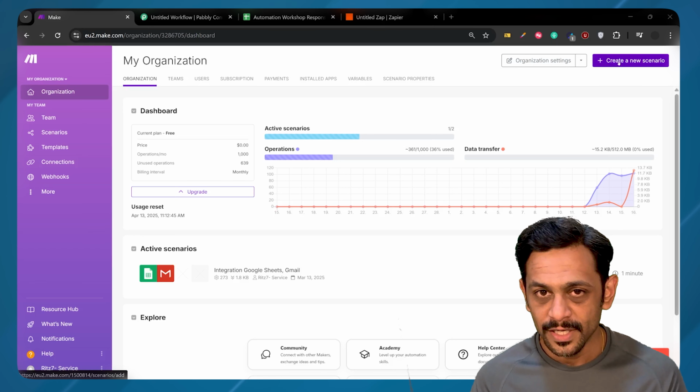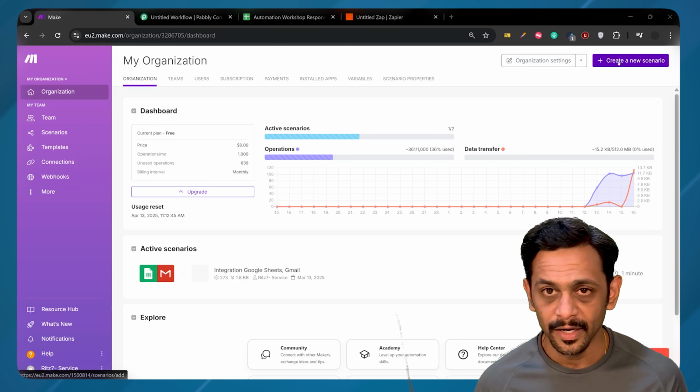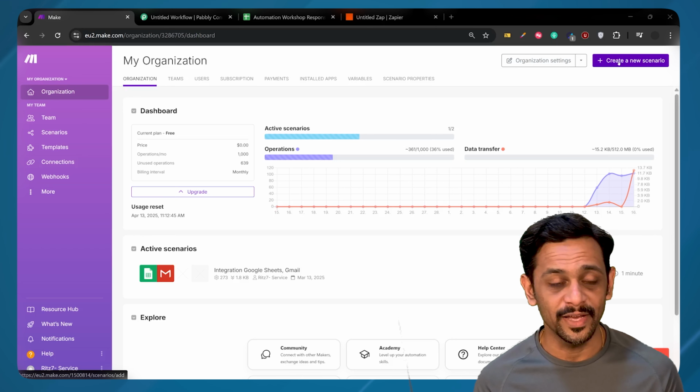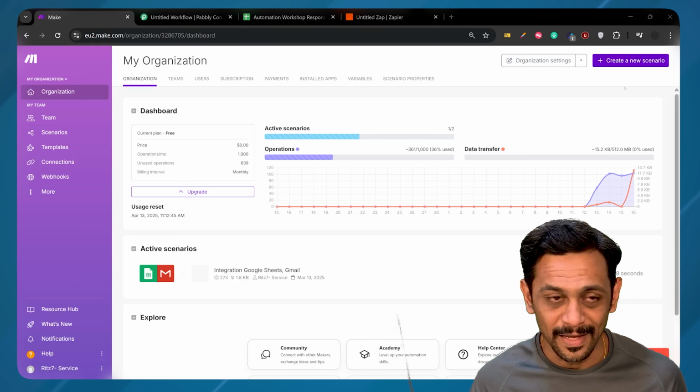We are going to use Make for this. Similar kind of automation can also be done on Zapier or Pabbly Connect. Zapier does not allow multi-step automation in the free plan, and that's why we are exploring some of the other alternative, which is Make or Pabbly Connect.